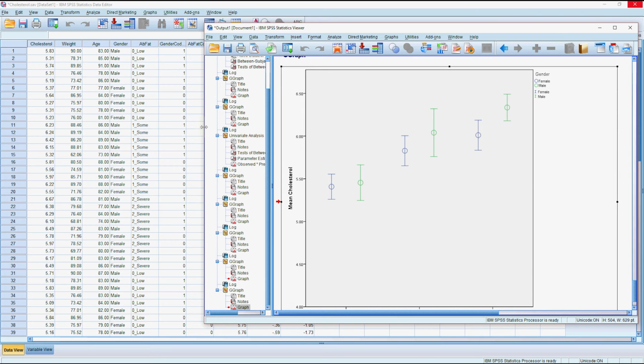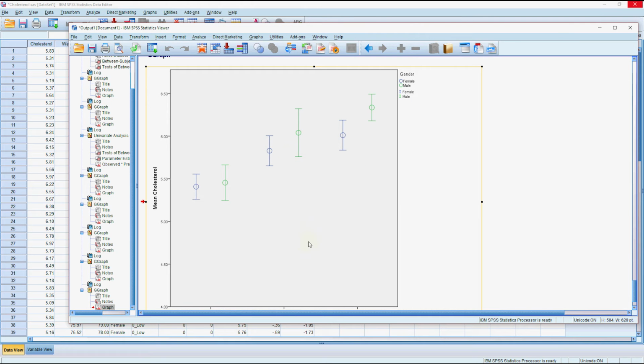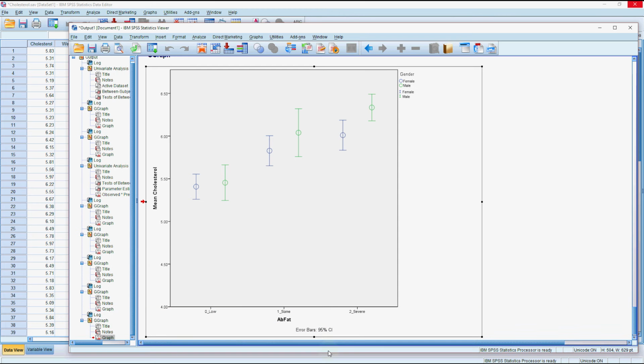So I've got my plot there. What can we see? We can see that for females in blue, if you've got a low level of abdominal fat, you have lower cholesterol. If you've got some abdominal fat, your cholesterol level is going up. This is on average. And for the severe abdominal fat, it's going up a tiny bit more. But if we have a look at these confidence intervals, I'm not sure that this is statistically significant, whereas there does seem to be a real difference between the some and the low.